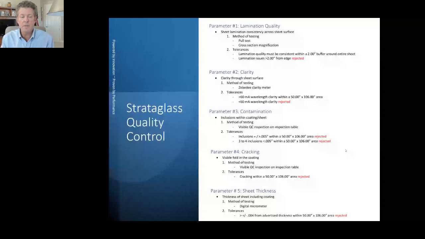The fourth parameter is cracking, and cracking occurs to our coating on occasion, where the actual coating during the heating and the cooling process folds over and creates what looks like a little fisheye. We call that cracking. It used to be a big problem before we acquired the company, and we really made that problem go away in the last few years, but it's still something we check for.